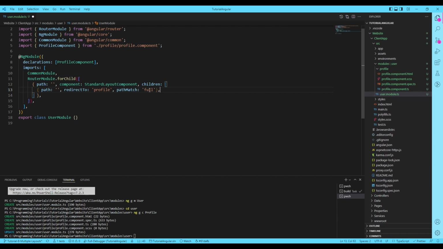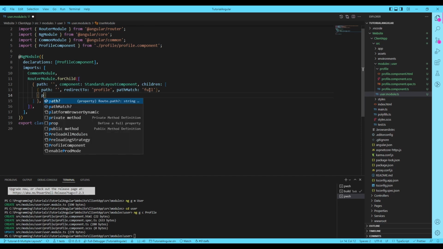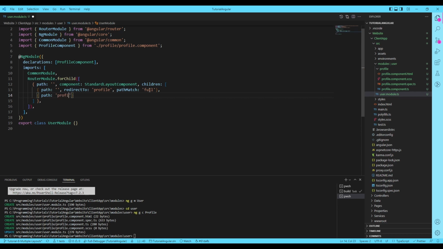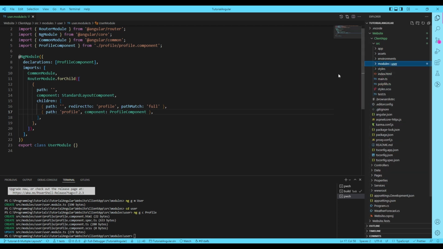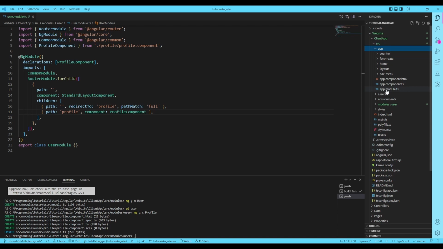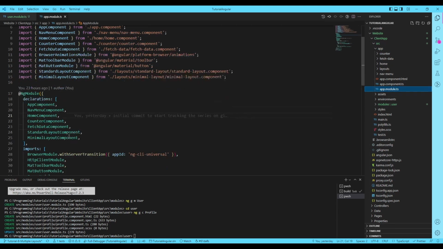Okay, perfect. Now let's do another child. And again, it's going to be path, but this time we'll use a path of profile. And we'll just say that the component is the profile component. And that should give us everything we need for this module to actually display its route. Okay, perfect. And then we will go back up to the app module. So into your app folder, into the app.module.ts.